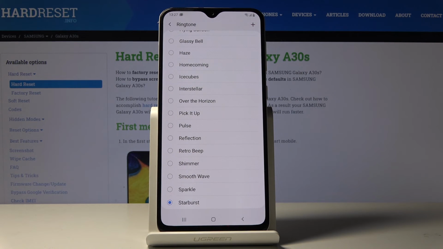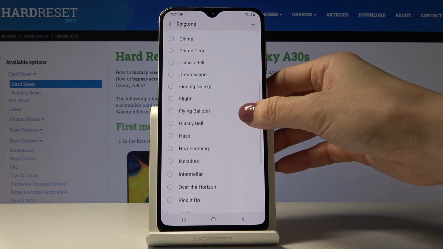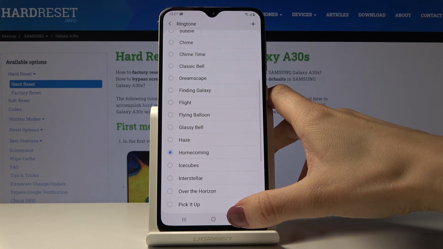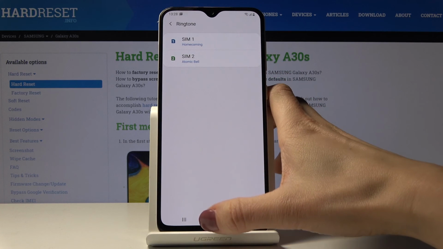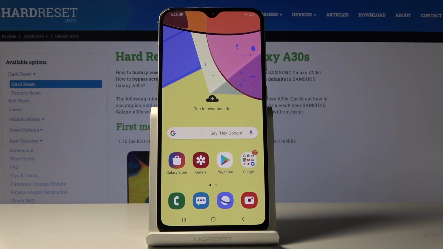And these are all ringtones that you can use. Now just pick the one that you would like to apply, for example, home command. And let's go back. As you can see, it has been already changed. So this is it. This is how you can change ringtone in your device.